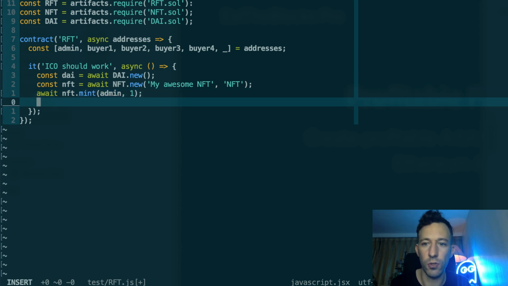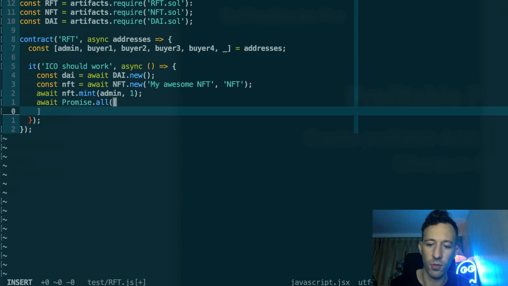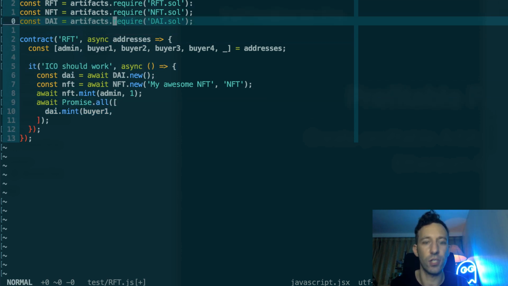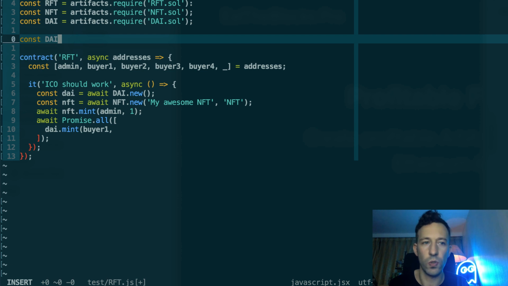And we're also going to mint some DAI for all the buyers. So here we want to execute several promises, several asynchronous calls at the same time. So we use a Promise in order to do it in parallel. So DAI.mint buyer 1, and after we specify the quantity. So for the quantity, actually, this is going to be the same for buyer 1, 2, 3, 4. This is going to be 25,000 DAI. So we're going to define this in a variable above, and we use Web3.